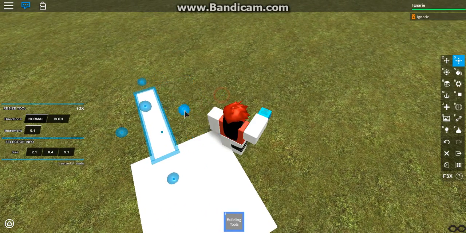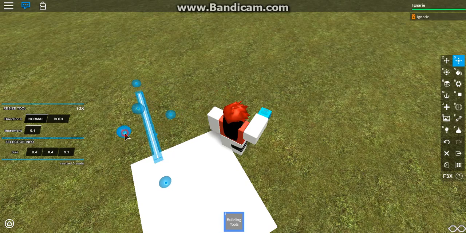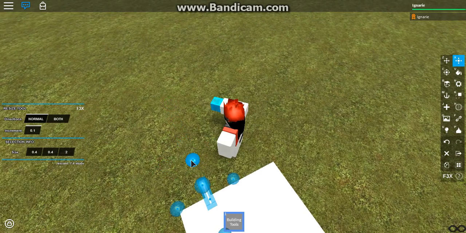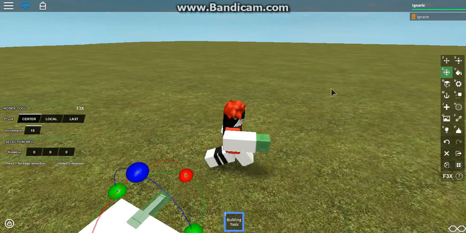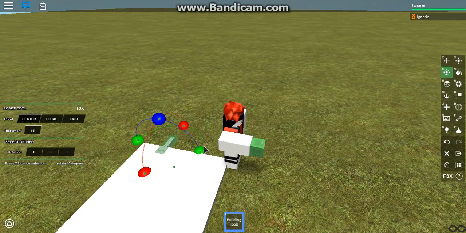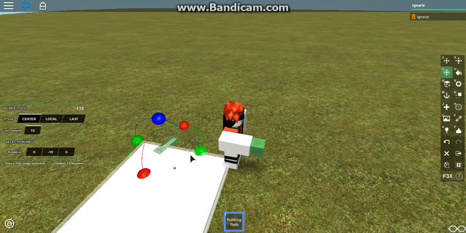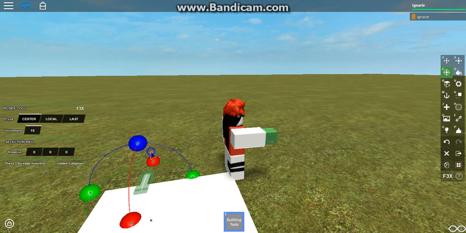And then I'm going to use the resize tool, because I'm actually going to make something. So now there's the rotate tool, and this little guy right here. To use the rotate tool, you just use these green, red, and blue buttons. And you can change which way it's turning.